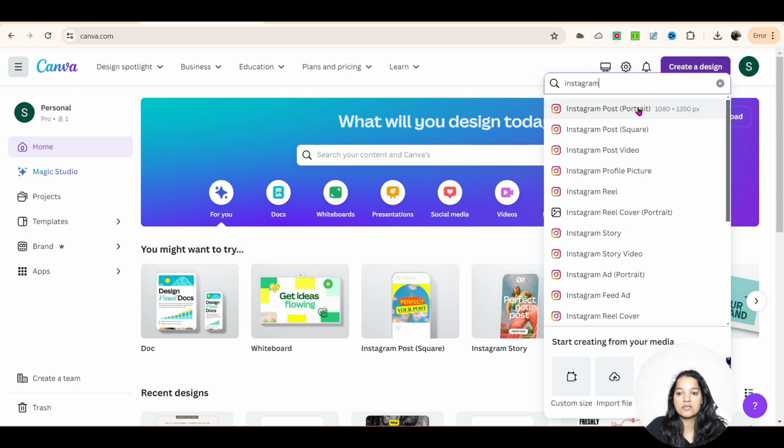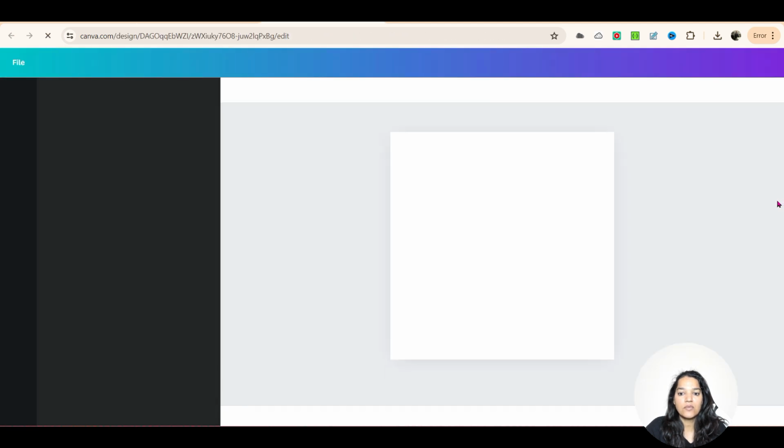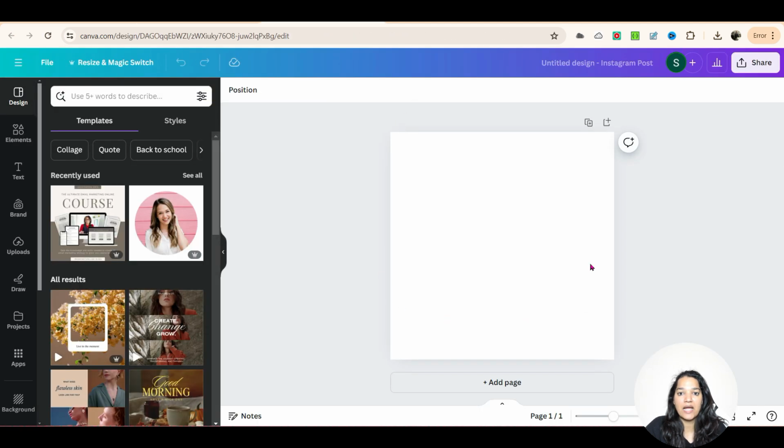It is going to give me two options. One is the Instagram post, which is of the style portrait, and the other one is of the type square. So you can choose whichever style you want. I'll go with the square one. So I'm going to go ahead and click on this, and this opened up a blank slate for me, and I can use my imagination to create my Instagram post.